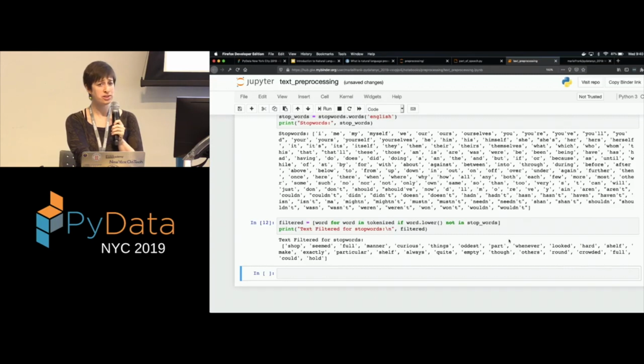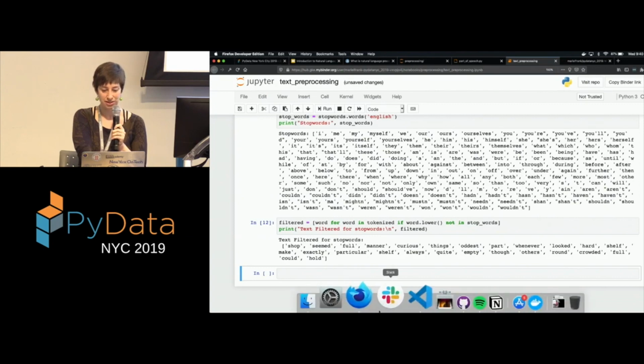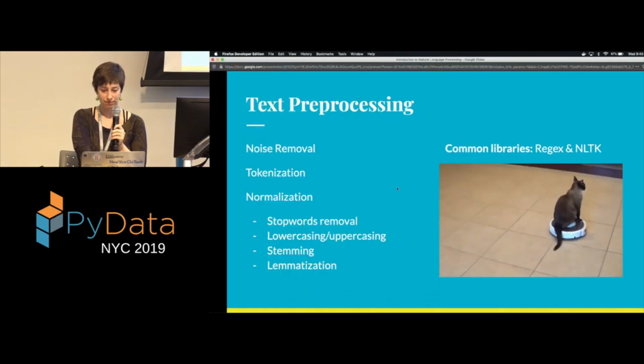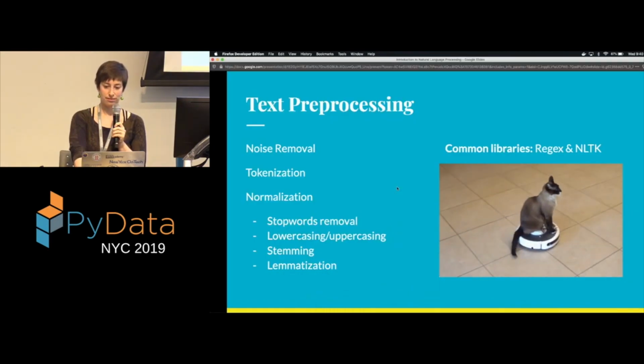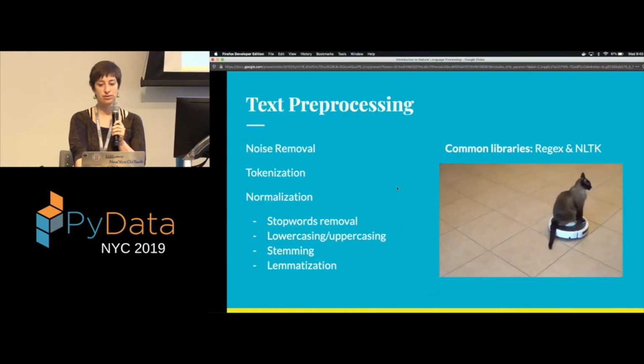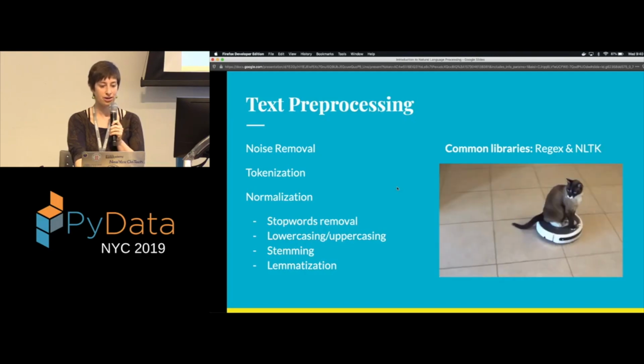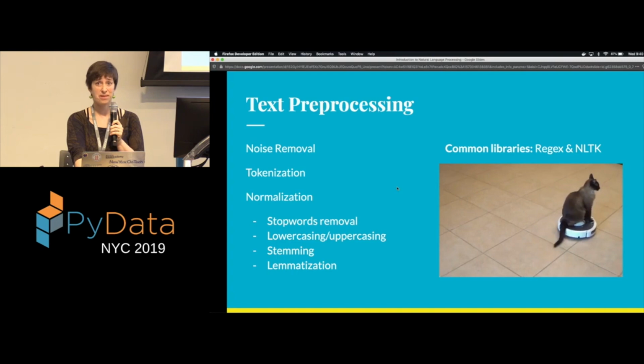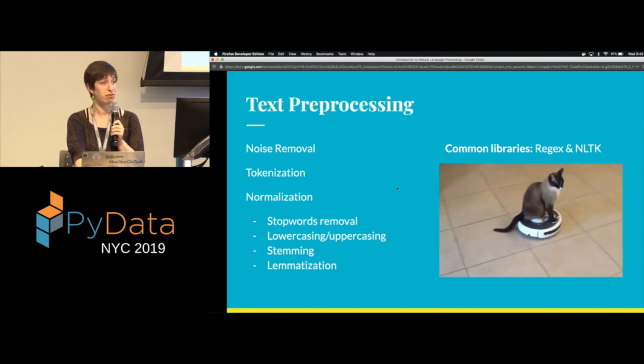Does anyone have any questions about text preprocessing before we move on? You good? All right, fantastic. I'm going to jump back into the presentation. So you've gotten a chance to use both regex and NLTK here, which is a really good start. You've actually done some NLP now, if you haven't before.